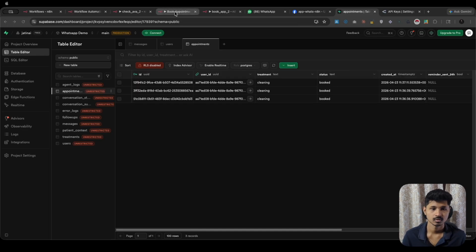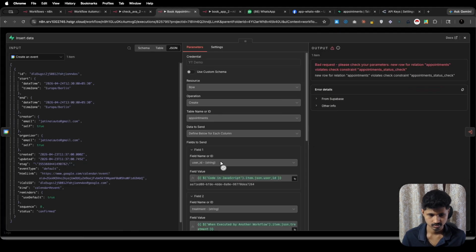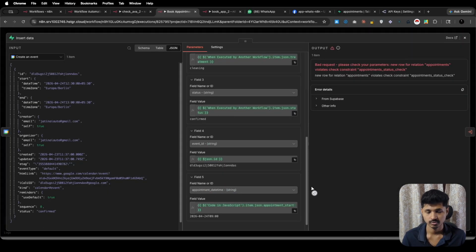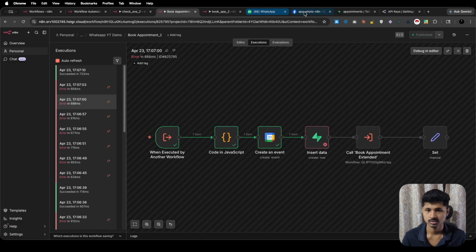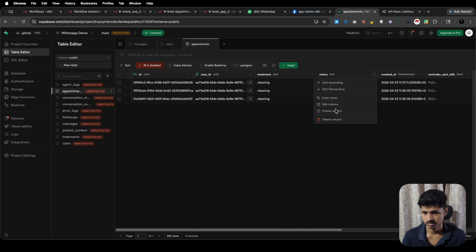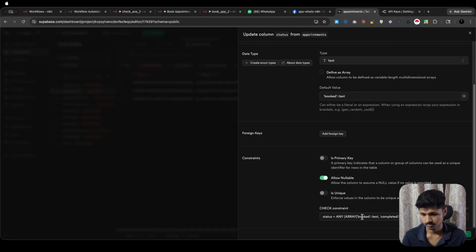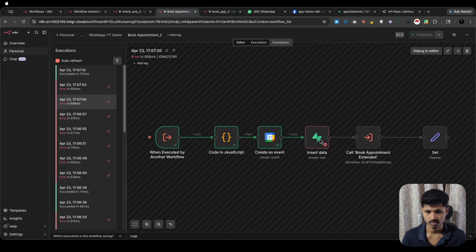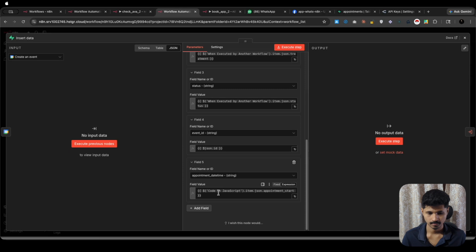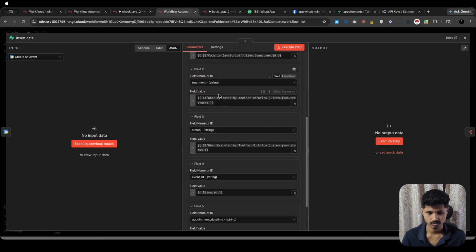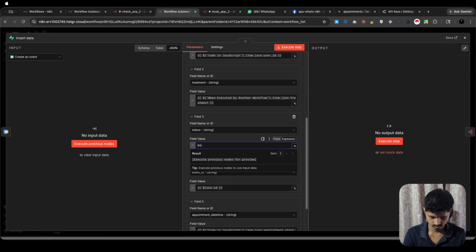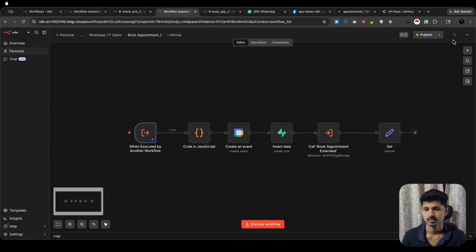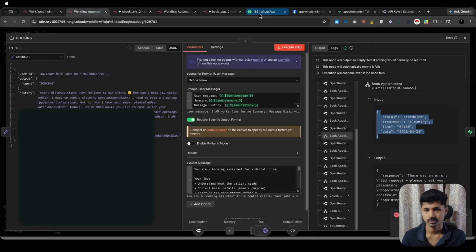Okay, so I figured out the error, guys. We are sending the status as confirmed instead of booked, and our Supabase table can only take three statuses. If we see over here, it is booked, completed, or cancelled, something like that. So what I'll do is I'll go ahead and change this treatment status to booked. Perfect. Now we can publish this and it should work fine now.